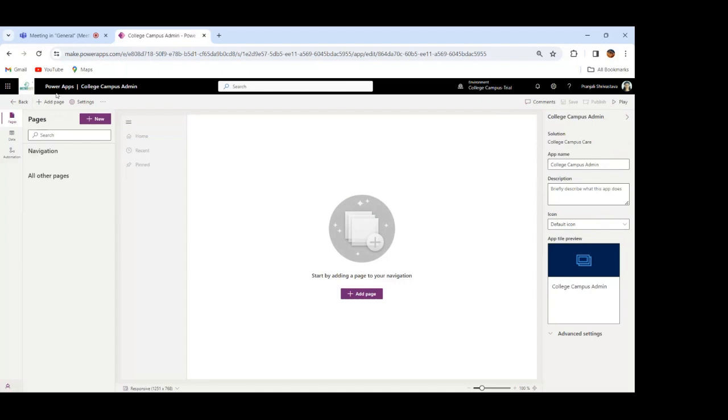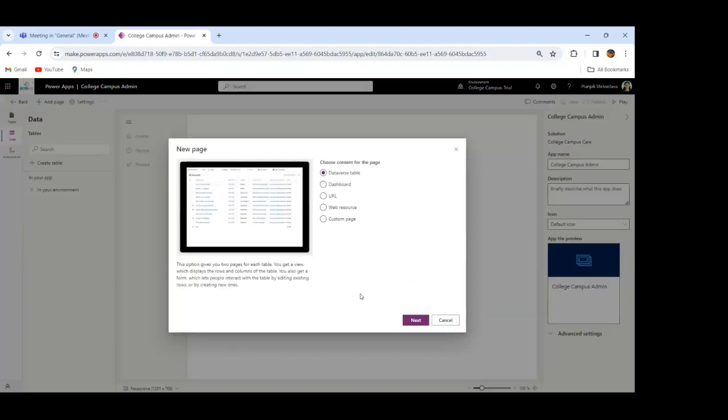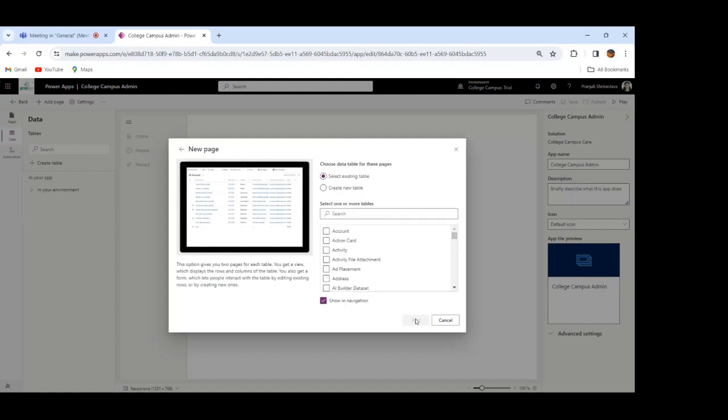icon, everything. And when you click on this data, it is asking you to add some pages. Whatever pages you are going to add, you just need to click on add page, and when you click on that you will get options like either you can go for the database table, the dashboard, URL, web resources, custom pages. As we have created the database table as issue details, we will select this database table option in add a new page and just click on next.